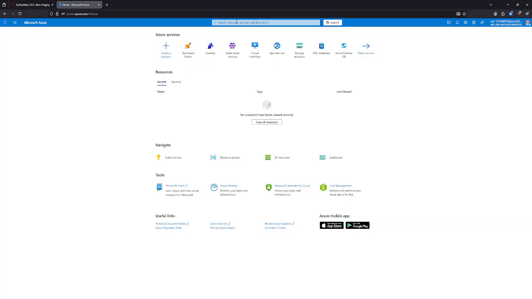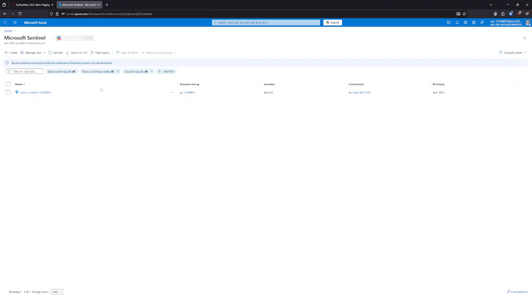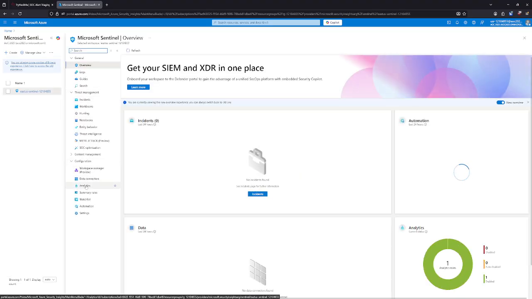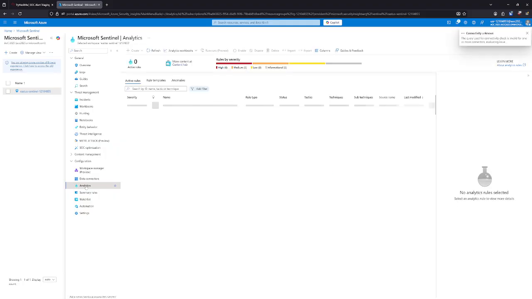We're going to go to Microsoft Sentinel. There's Eastman. So far this is working much better than previously. We're going to go to Analytics. One active rule. Connectivity unknown. Evaluating issue. That's great. Let's wait and see if it gets better. I'm very impatient, especially for this.